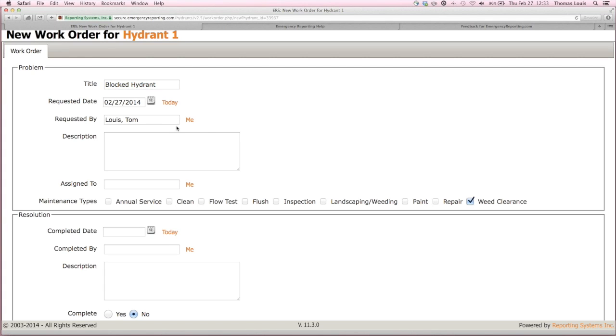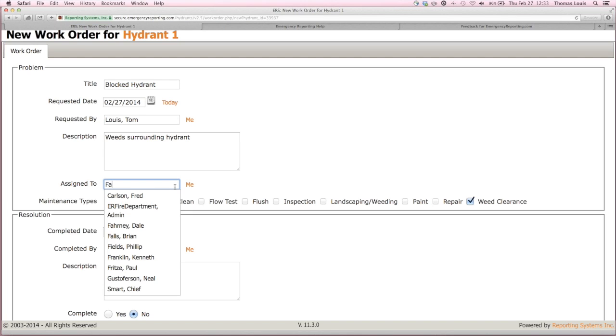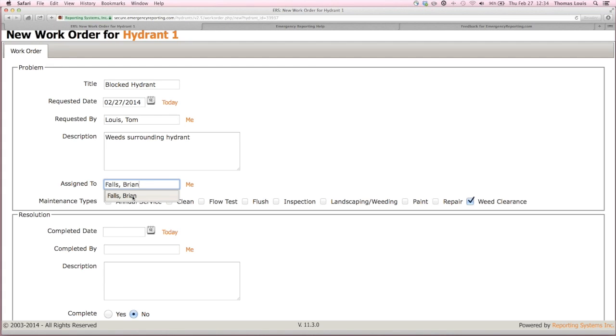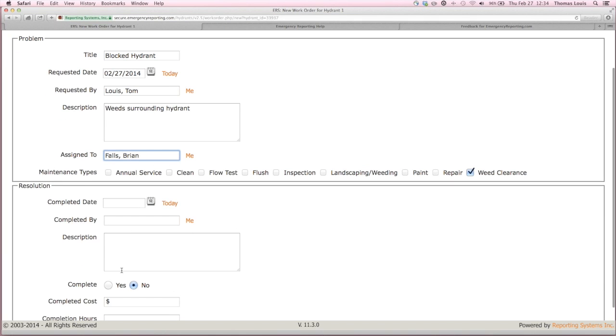So we want to let the next shift know, because it's always the next shift that's going to take care of it. So call this a blocked hydrant. And requested by me, description, weed surrounding hydrant. I'm going to assign it to, and this is a kind of a preview of things to come, I can type in the names of everybody on the personnel list, and it will give me options based on the letters I've typed. So since Brian's with us, he's one of our Lakes regional sales reps, I'm going to make sure he gets this done before he goes out and sells some more emergency reporting. So we've got the weeds, and then the resolution is here.